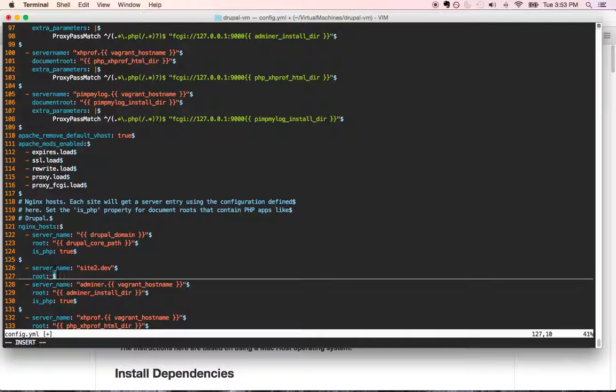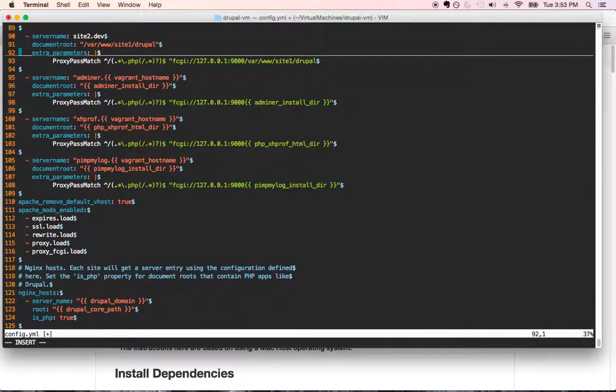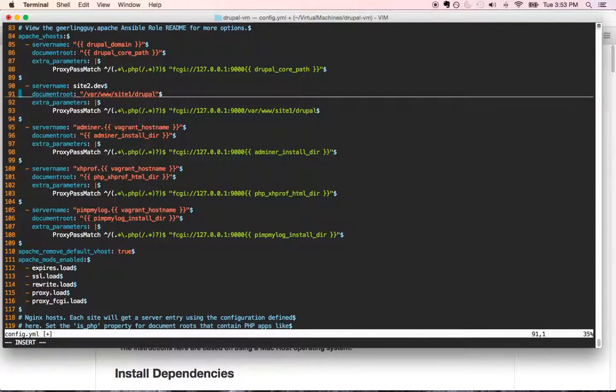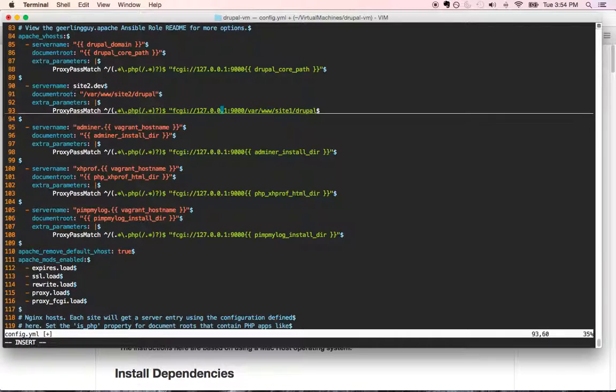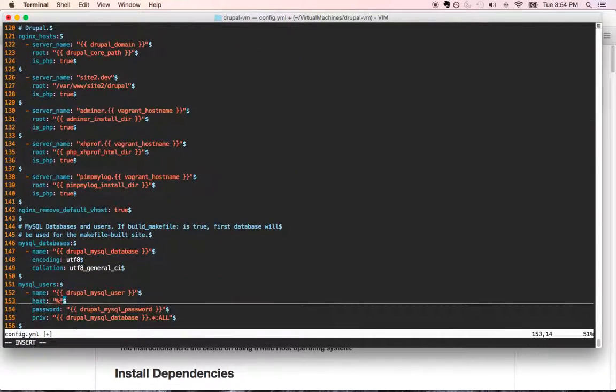So for this, we need to specify the server name, the root, and is PHP. All right, so now we've set up our vhost. Let's just double check. I knew I did that. We actually called this site2, so let me just fix this real quick before we run into errors running it. I know I set site 2 there.